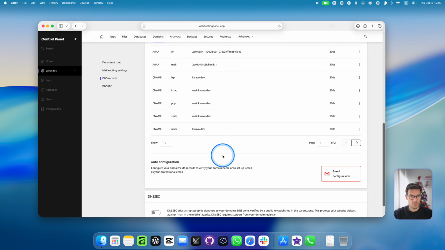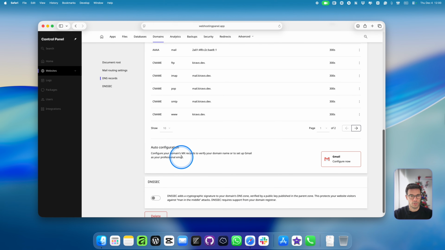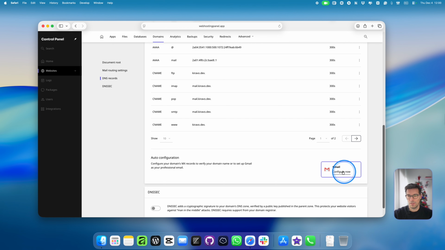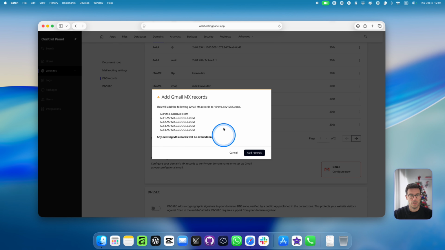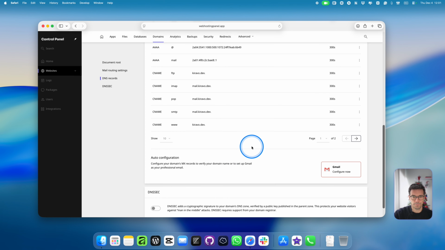There's other features here. For example, the auto configuration of your domain's MX records. For example, if you want to use Gmail, Google Workspace, you can click the Configure Now button for Gmail, and it will replace the default MX records with the Google ones, right? So any existing MX records will be overridden. Click Add Records to finalize this operation.